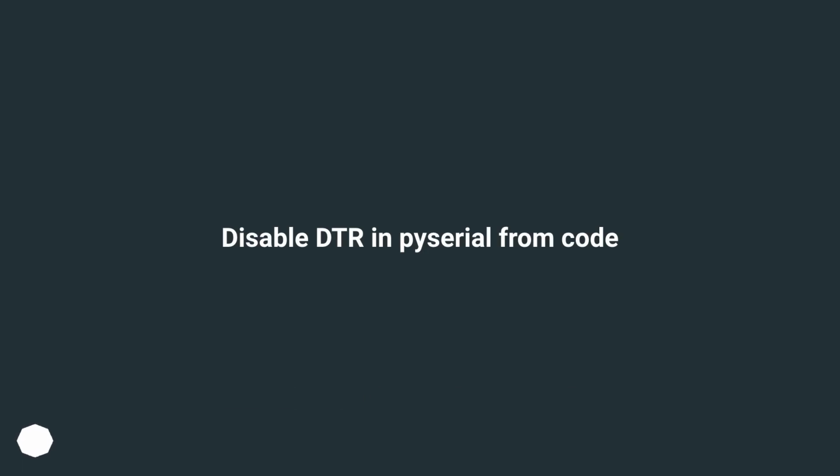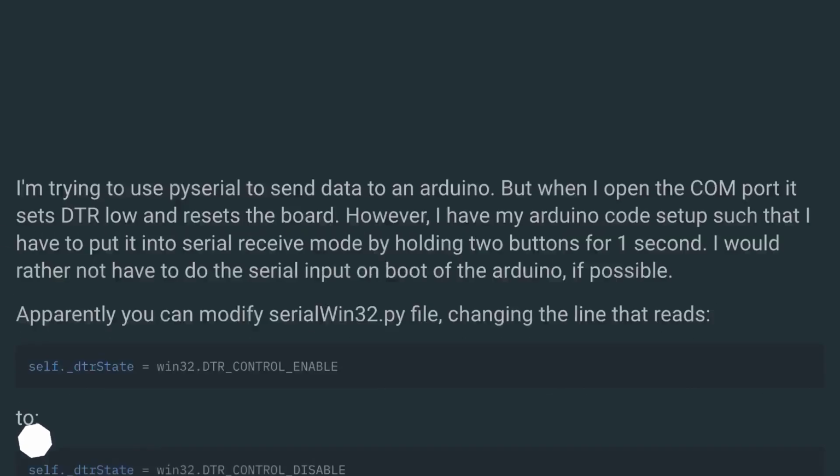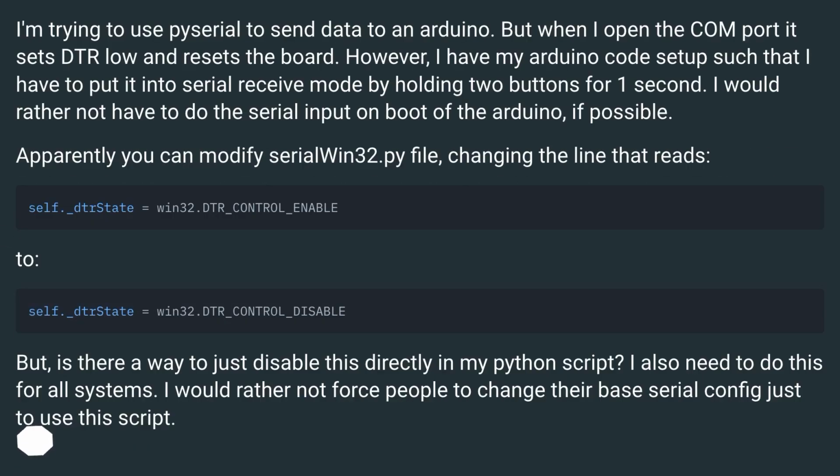Disable DTR in pyserial from code. I'm trying to use pyserial to send data to an Arduino, but when I open the COM port it sets DTR low and resets the board.